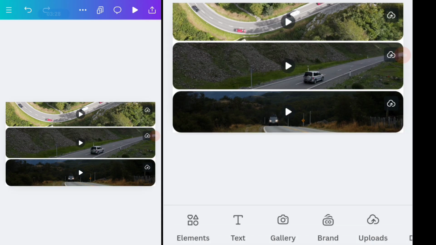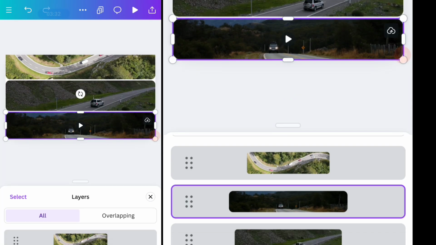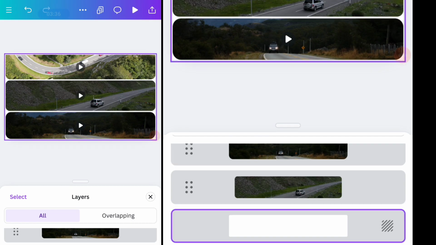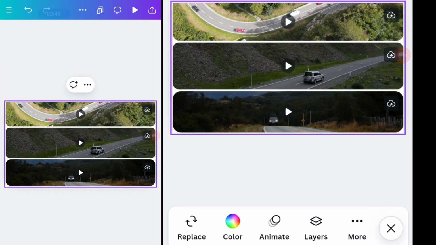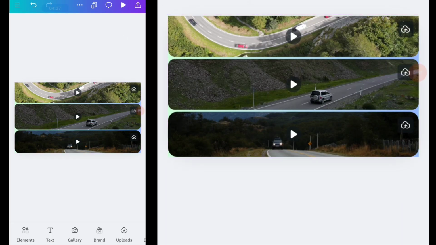Okay, now go to layers and I'm going to change the color of the background. Go to layers, swipe up until you find the background and click it. Now go back to your main page and go to color and change the color to the exact color that you want. Okay, when you're done, the final result will look like this.